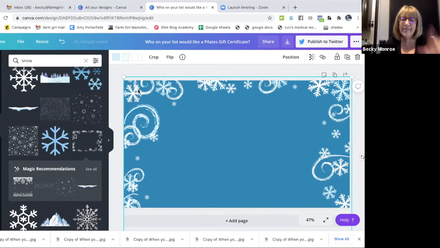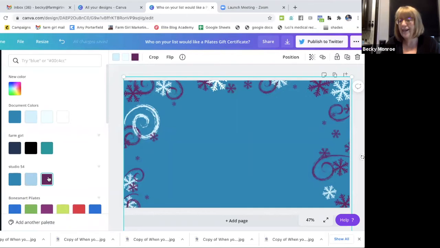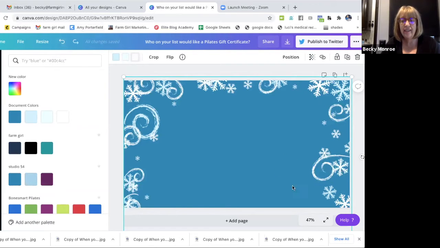If you want to holiday it up a little bit more, you could change the colors of these snowflakes to be colors of your brand. I probably wouldn't choose something that dark, but it's certainly something you can do. I'm going to just undo that.